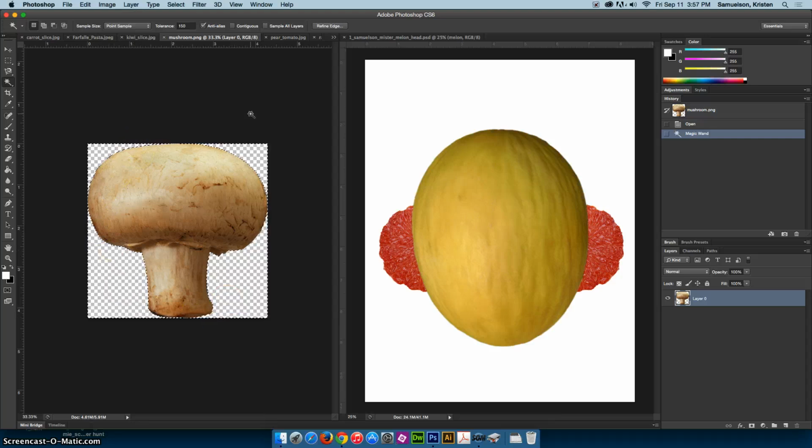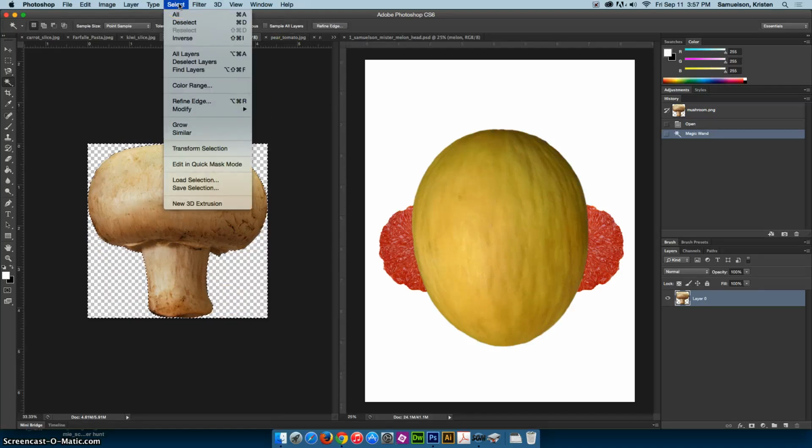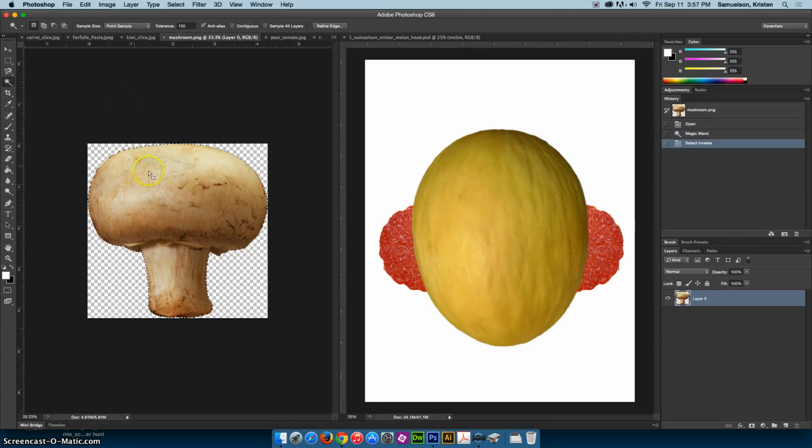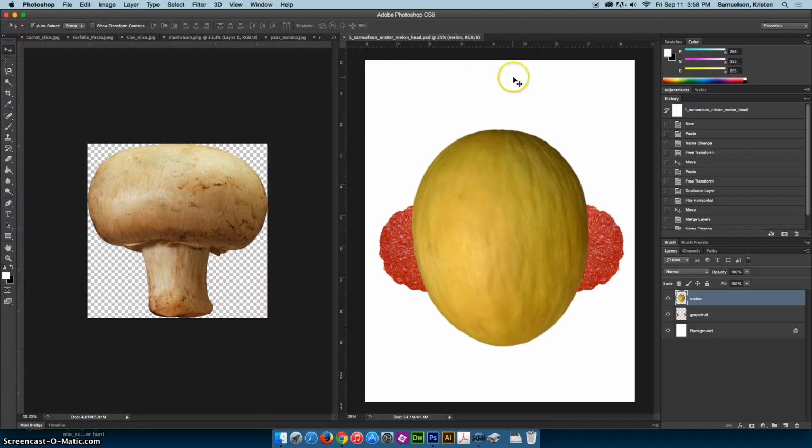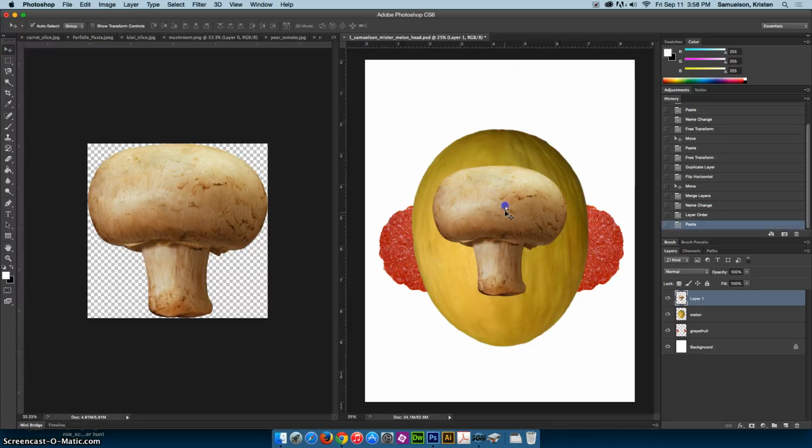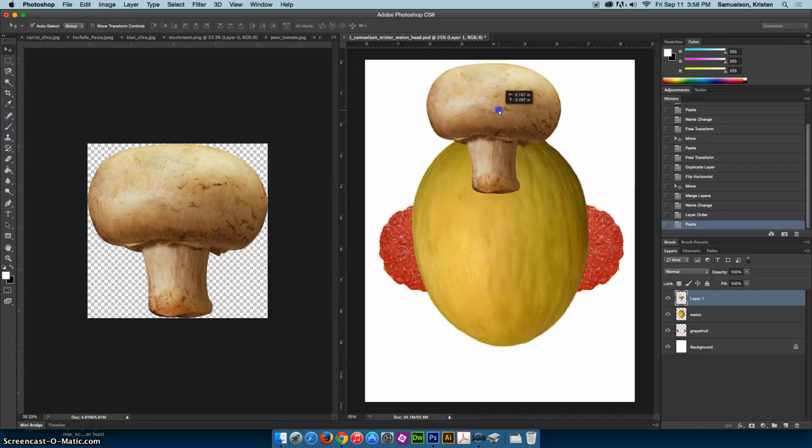So by unchecking it, when we click in one area, it should automatically select all of the transparent areas around it, and it did. So I'm now going to go up here to the select menu, and I'm going to choose select inverse, so that instead of having the background selected, I have the mushroom selected. Now I'm going to do my copy, and I'm going to come over to my Mr. Melonhead, and I'm going to paste. I'm going to move it up here, and I am going to resize it some.